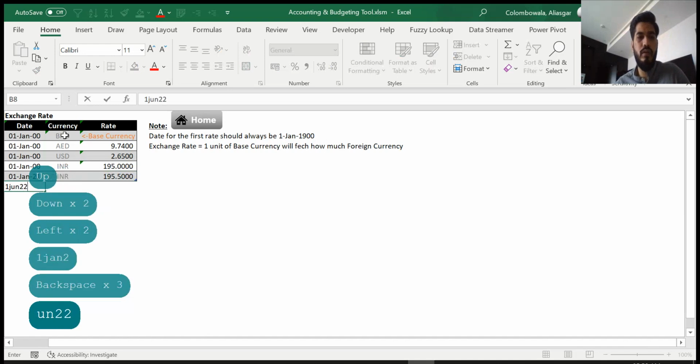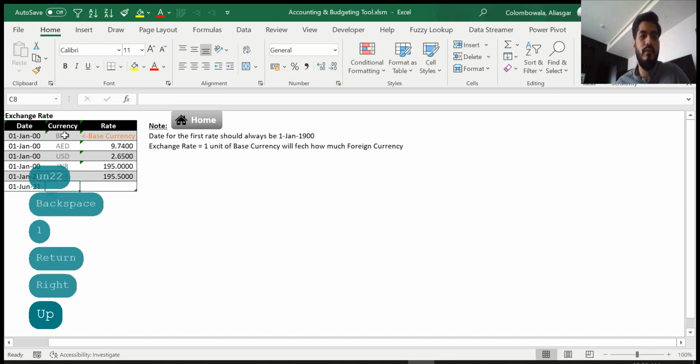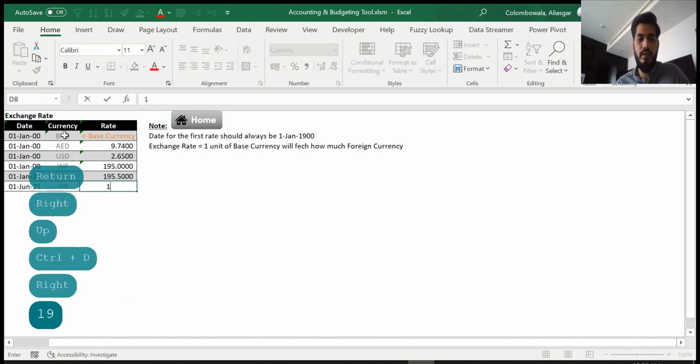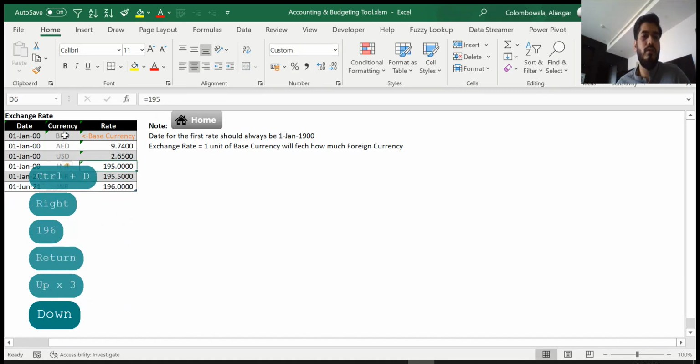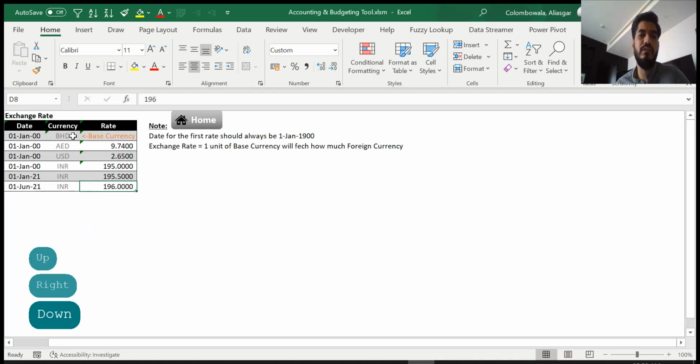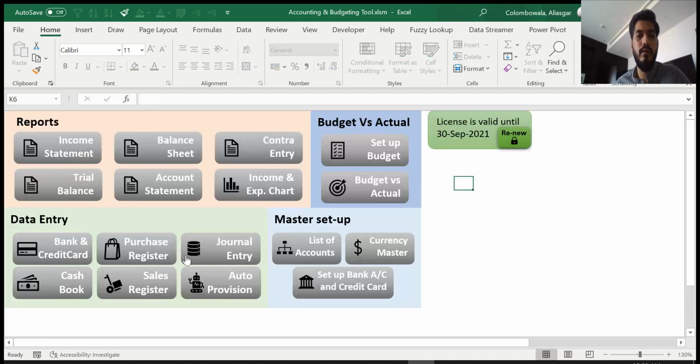And now if I'm putting a date of 1 June 2021, and I'm saying the rate will be 196, then from Jan 2021 to 31st of May 2021, 195.5 will be applied, and after that, 196 will be the exchange rate applied for converting all the currencies. So all the reports that you see in the tool will be in base currency. So it is important to set up your base currency appropriately.